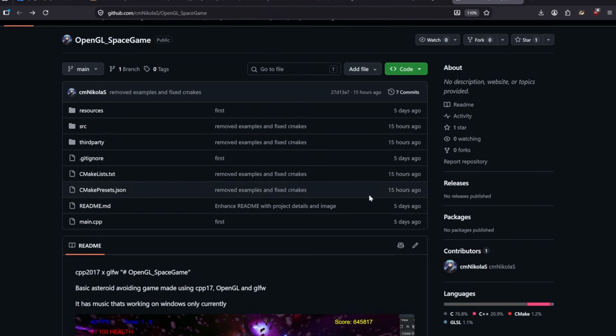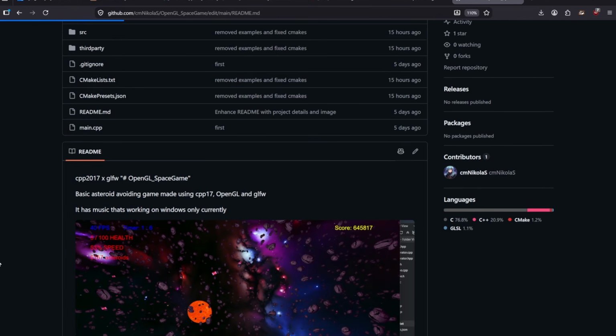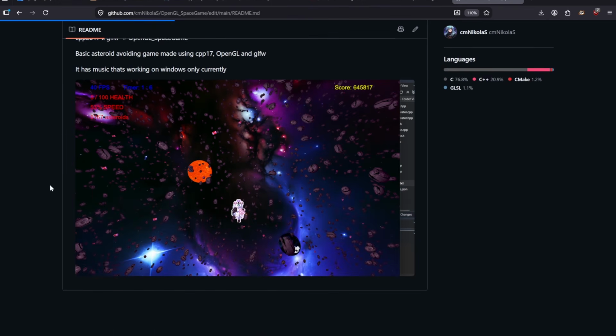So quick tip: if you go here to edit this file, you can drag and drop photos here. So yeah, well, GitHub is taking forever to load because it's a Microsoft product. If you didn't know that, that's why it's so horrible.